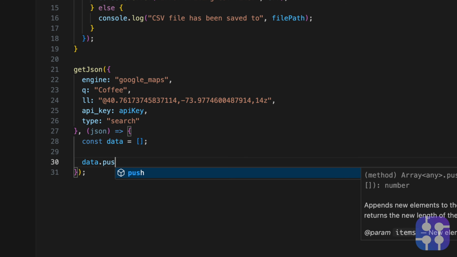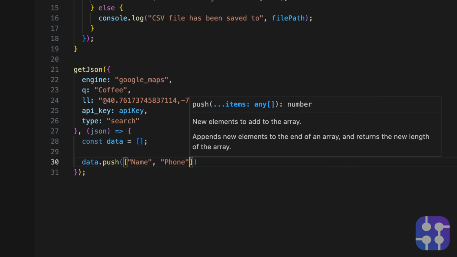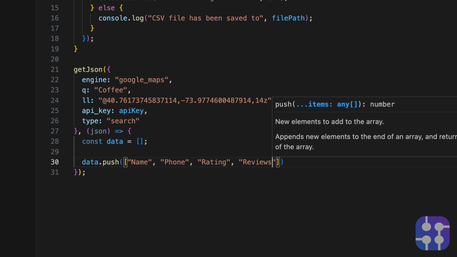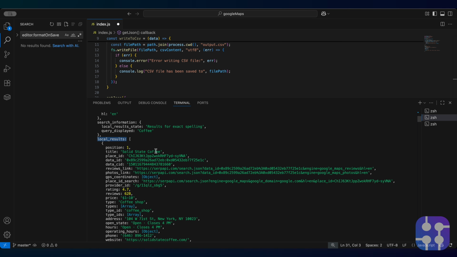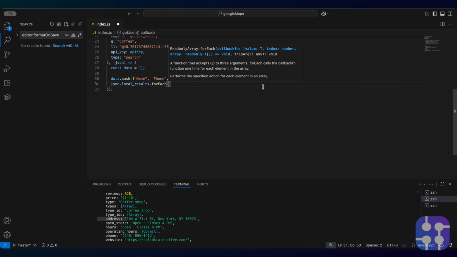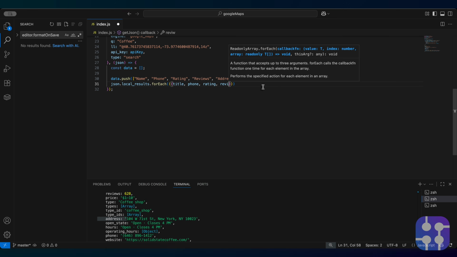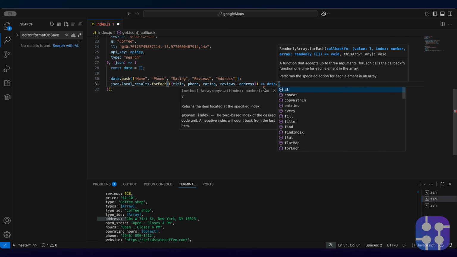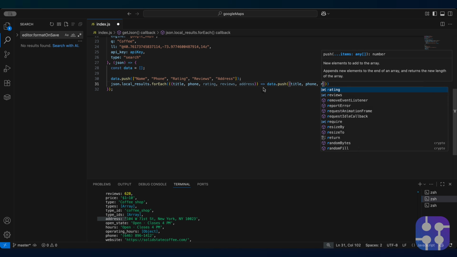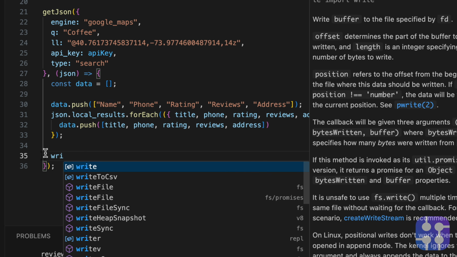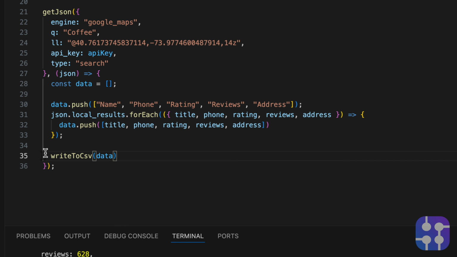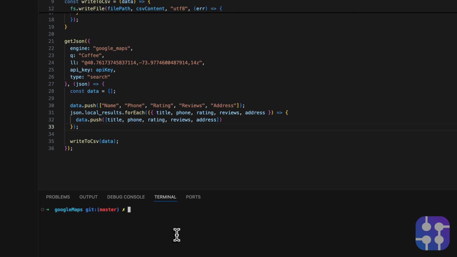First, I'll create an array called data to hold the data from the JSON. Next, I'm going to add to the data an array of column headers. If we look through the JSON, it looks like the array of business information is stored in the property local results, so we're going to loop through that. And now all we need to do is call the write to CSV function. Okay, let's run this and see what we get.